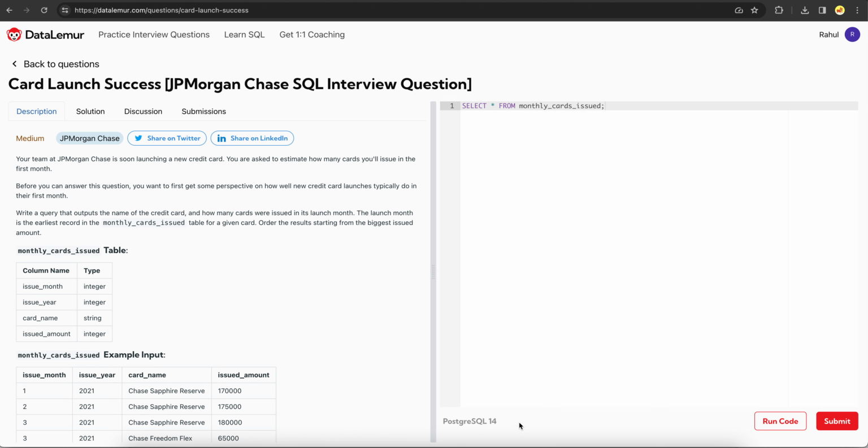And you are asked to write a query that outputs the name of the credit card and how many cards were issued in its launch month. And the launch month is the earliest record in the monthly cards issued table for a given card. Order the results starting from the biggest issued amount. And here you have been given the monthly cards issued table. You can see you have the issue month, the issue year, the card name, and the issue amount. That is how many cards were issued in that particular month.